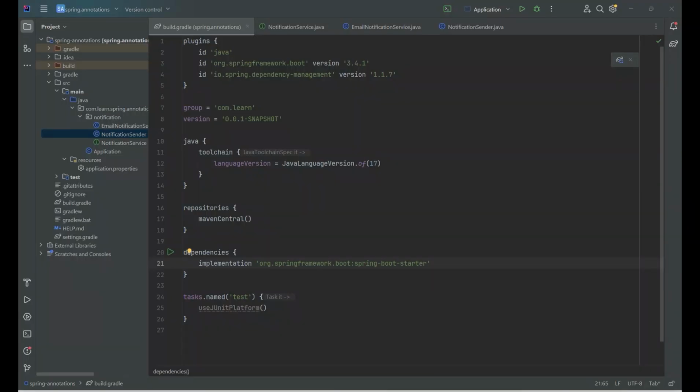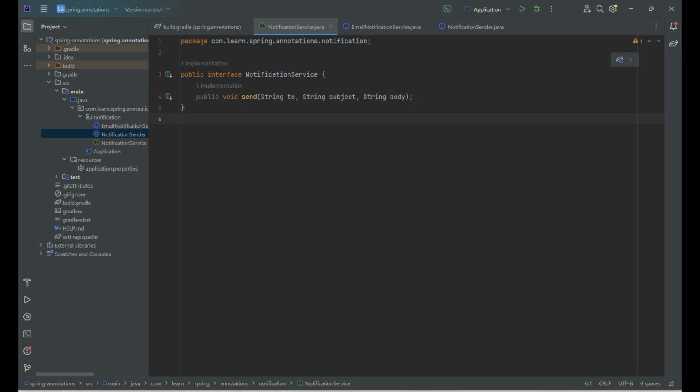I have created a Spring Boot application, and the Spring Boot version is 3.4.1, and in this Spring Boot application I am using one dependency named Spring Boot Starter. I have created an interface named notification service, and this interface has one method.